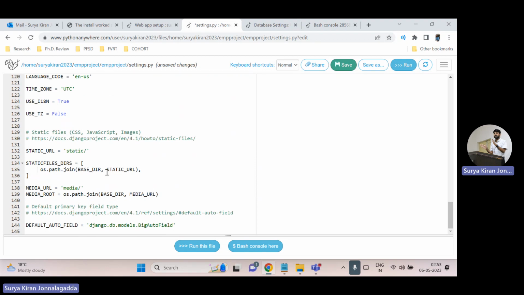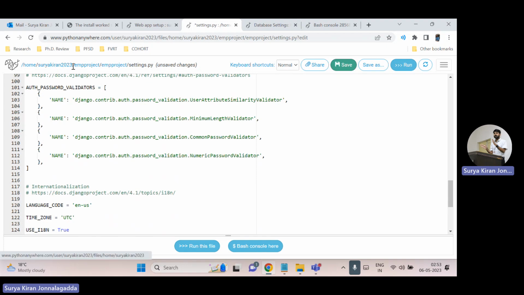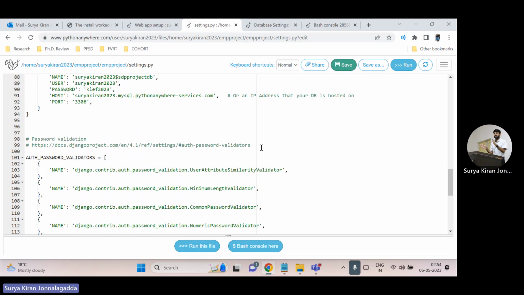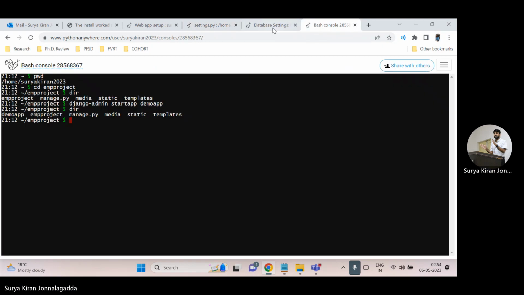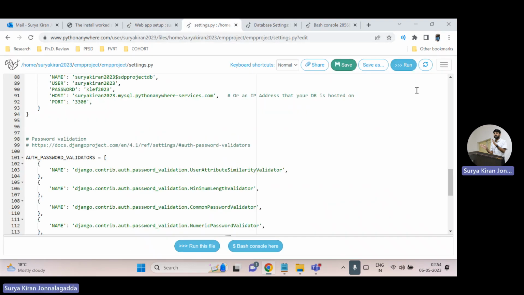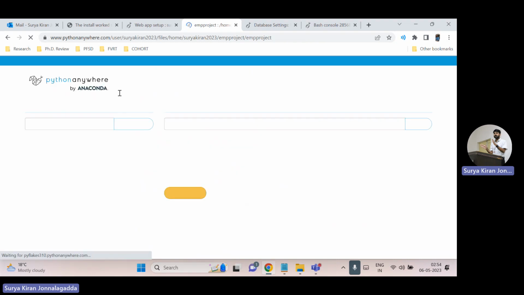So here also we have taken the static directory, right? os.path.join of base directory comma static URL. That is called static. That means /users/Suryakiran2023/EMP project/static, like that, and static/media. Some people do everything but will not save the file, so make sure you save the file. Perfect. Now let me go to my EMP project.